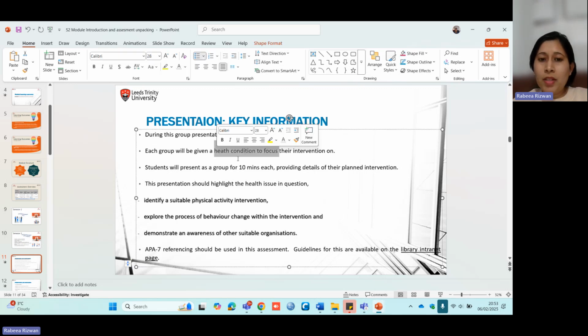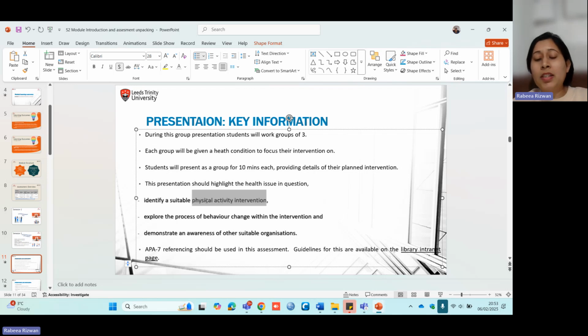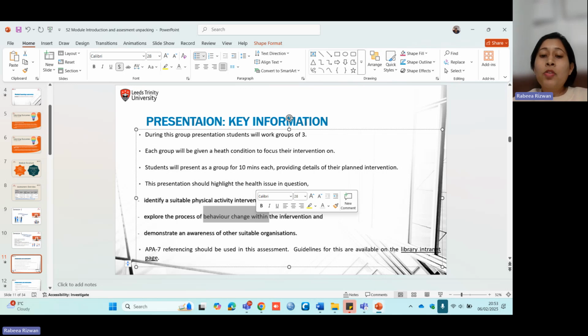I will show you this from your assignment brief. Then you will present on this topic with your group members, planning an intervention. You must provide physical activity in your intervention; that's the basic requirement. Furthermore, you have to adopt and explore a process of behavior change and also apply a behavior change theory and health model in the intervention you are planning, in your health promotion program.